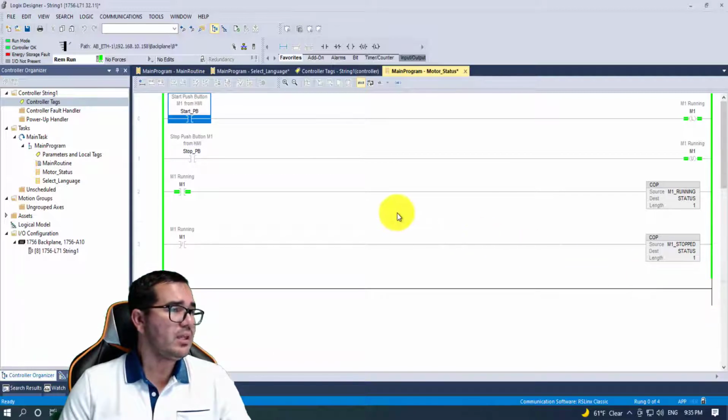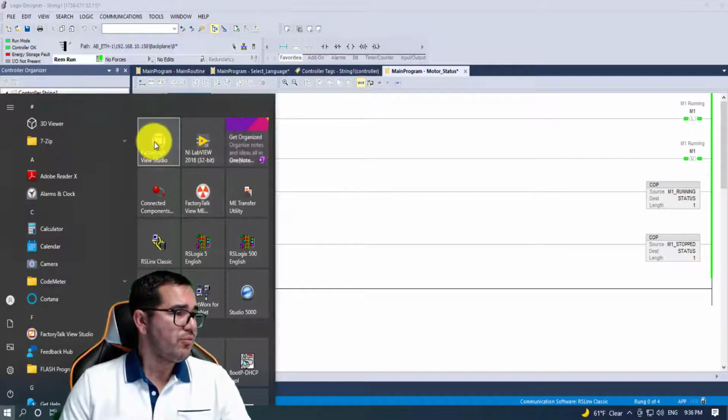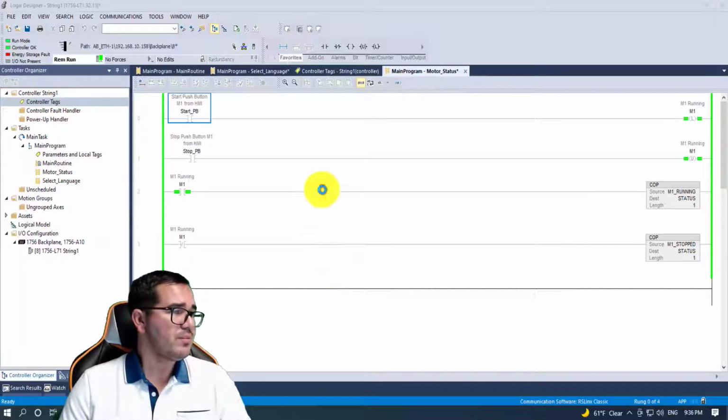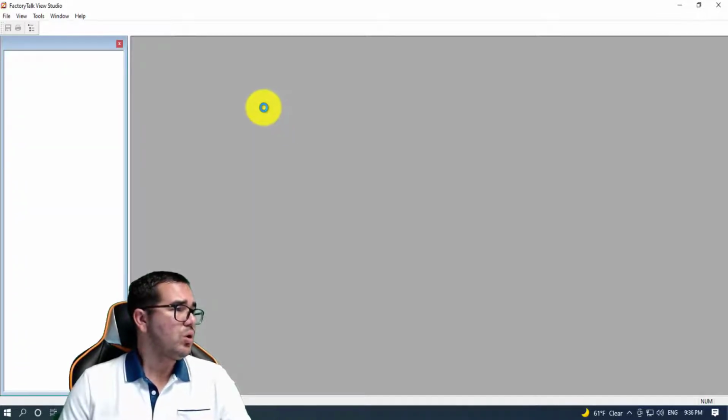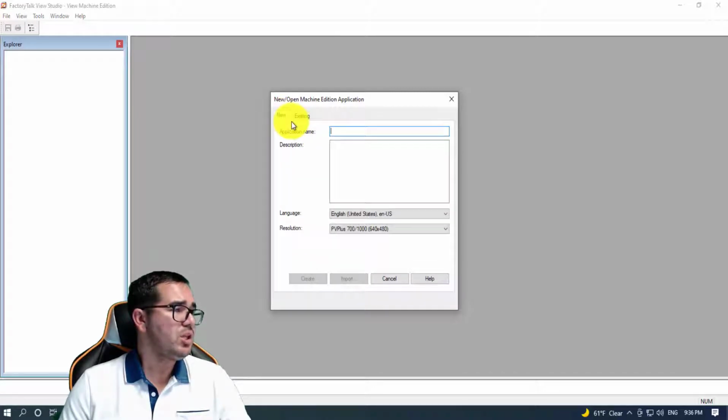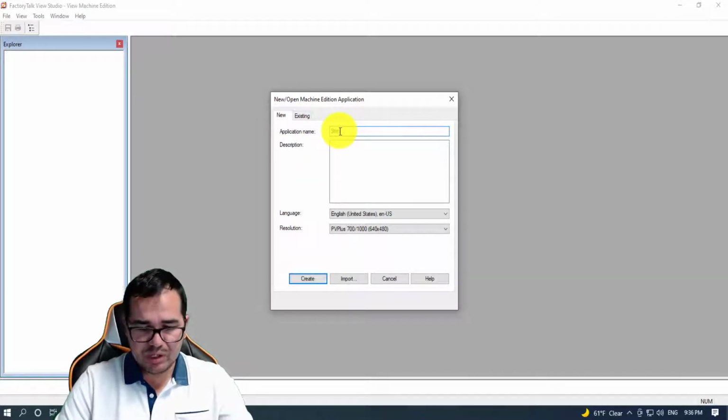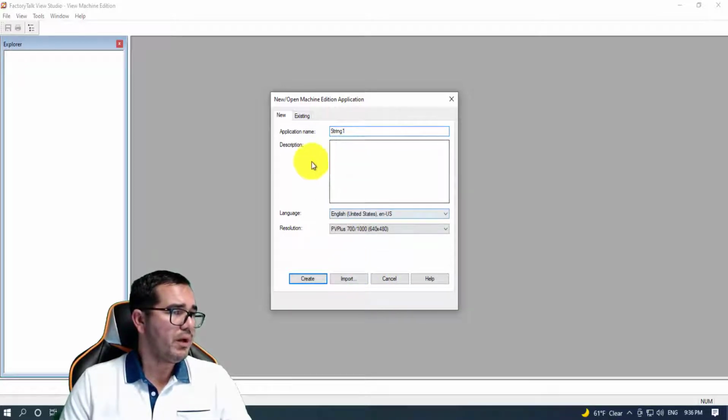So let's go ahead and start our FactoryTalk View application right now. So what we're going to do here is FactoryTalk View Studio. So yes, and I'm going to choose here View Machine Edition, ME. You could choose FactoryTalk View Site Edition, but I'm going to choose ME right now. So what I'm going to do right now is New, and here it's going to be String1. My PanelView here is a PanelView Plus 1000. So I'm going to go ahead and create it.